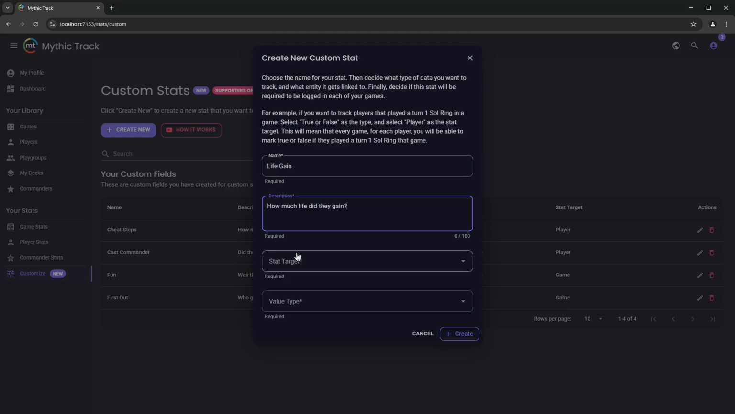Question mark. And then you've got these two fields here, stat target and value type. So this basically means, hey, do I want to track this stat on a per game basis or a per player basis? So we want to track this per player. We want to track how much life each player gained during that game. So the value type for a player stat can either be true or false or a number. So we're going to have it be a number because it's how much life.